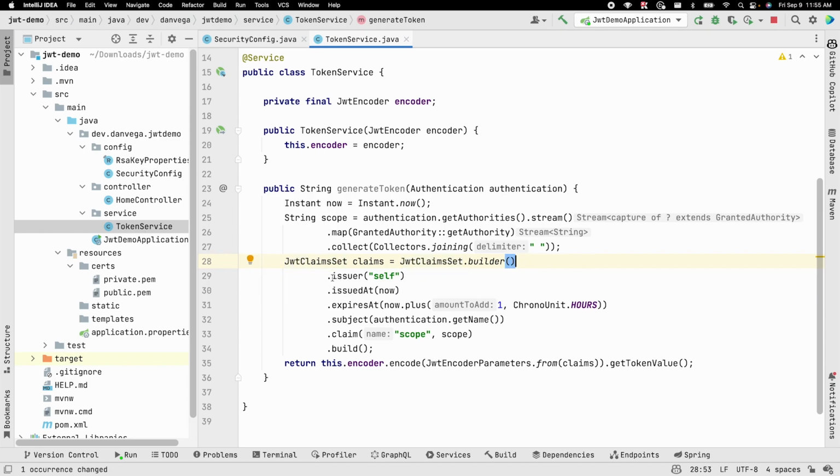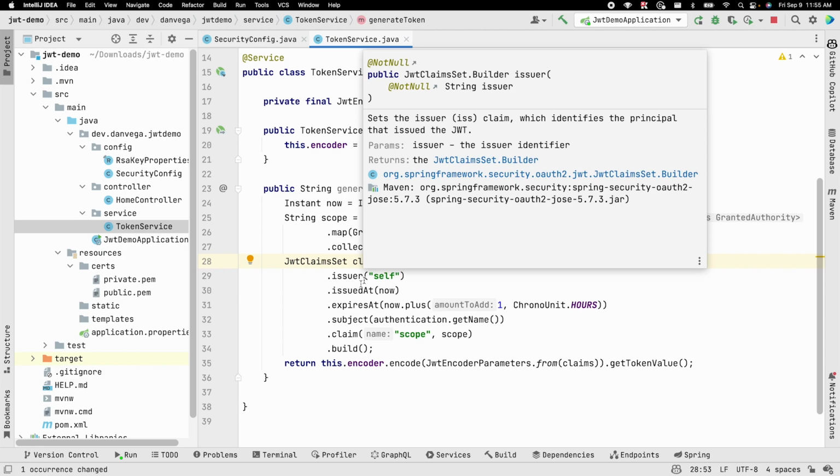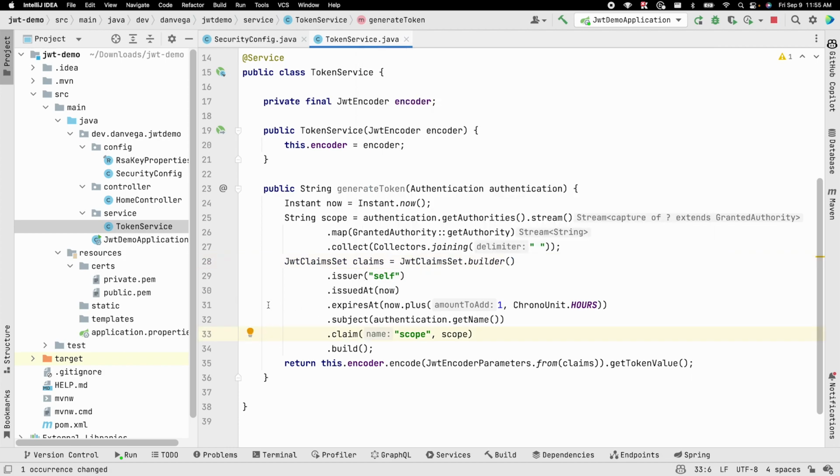So we're saying the issuer is self. Remember, we're self-signing these JWTs. When was it issued at? When does it expire? I'm saying now plus 1 chrono unit of hours. So this will expire in an hour. If you want to go ahead and change that unit to be whatever to fit your needs, please do that. The subject is the authentication, that's the principal.getName. The claim is the scope, and then we pass in the scope that we created up here, and then we go ahead and build that JWT claim set.